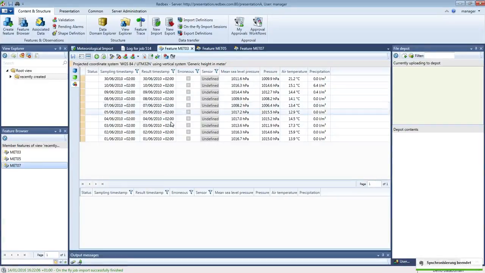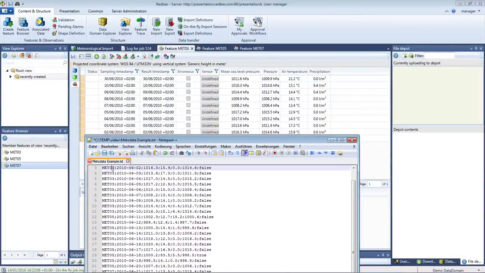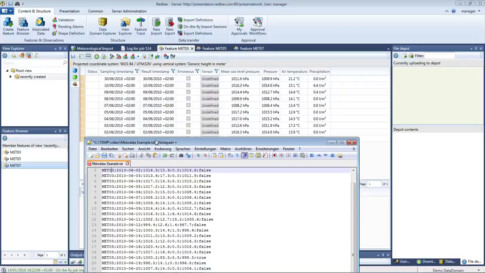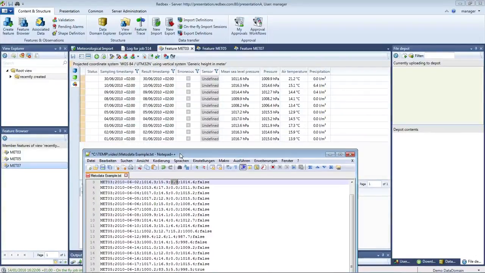MET 03 has quite a lot of observations here. 03, this one should be this one. So this is the date, the 2nd of June. We have 1016.3, we have here 1014.6, we have 15.9 degrees here, and there was no precipitation, so this looks quite fine.